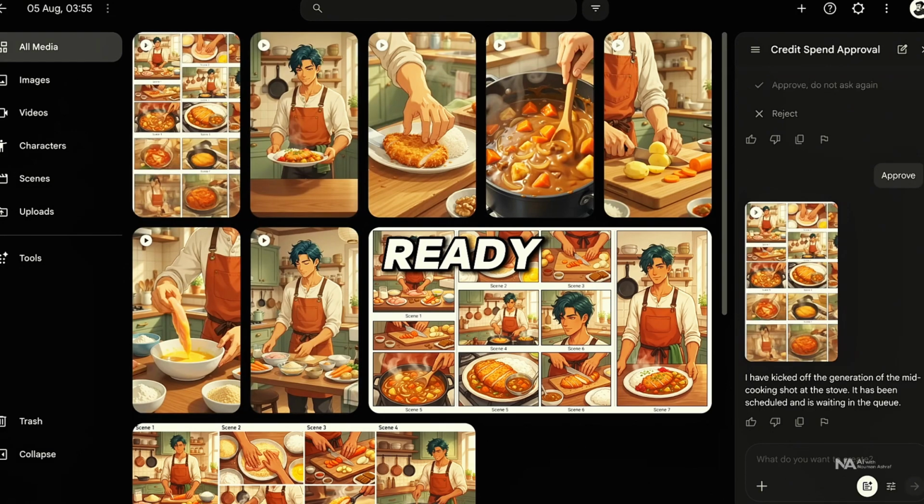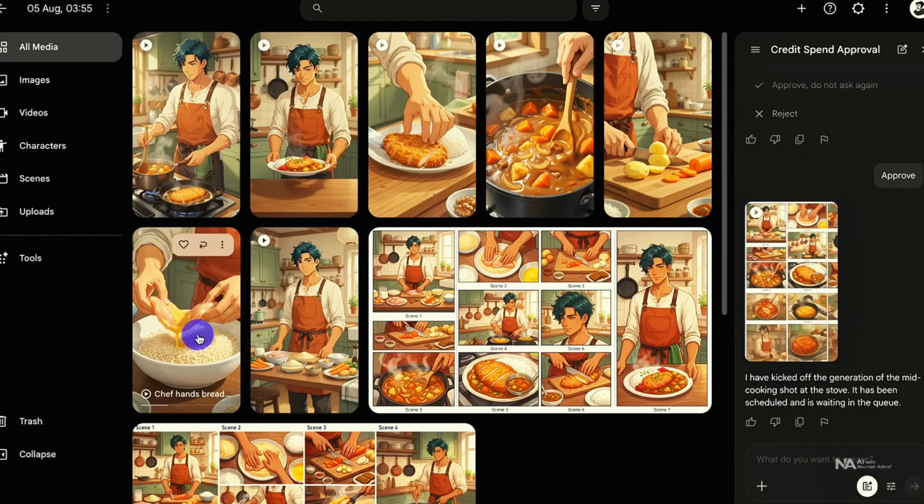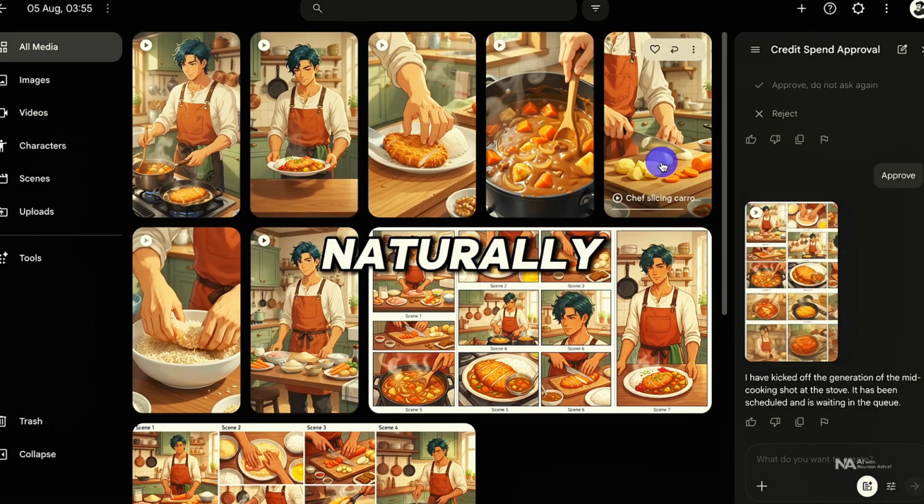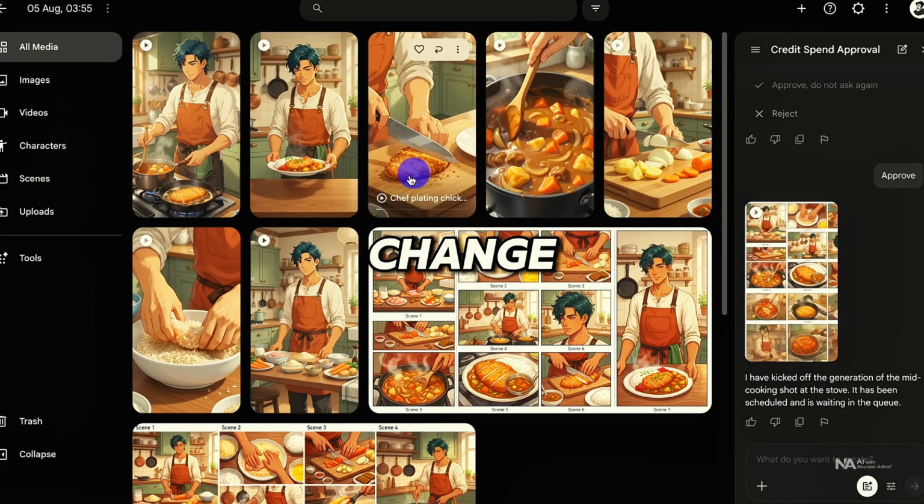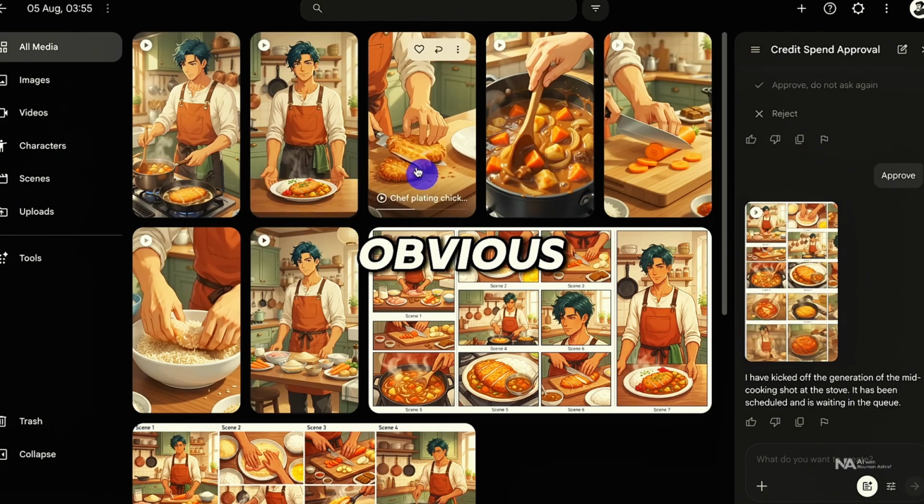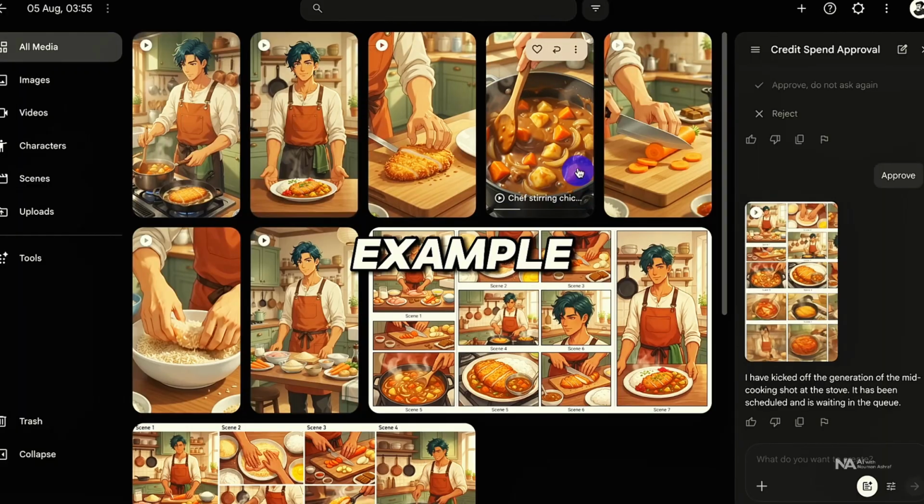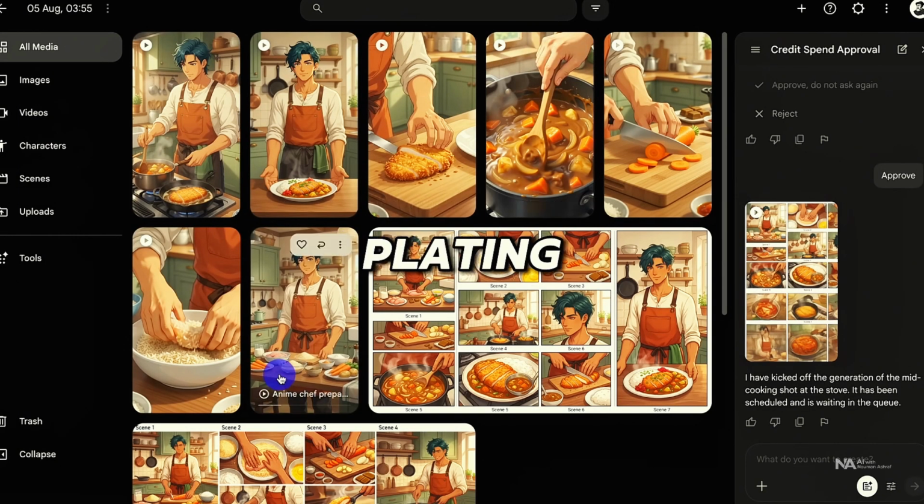Once they are ready, preview each one and check that the same character appears throughout, the kitchen remains consistent, the food preparation follows the correct order, the hands and utensils move naturally, ingredients do not randomly change, the dish looks consistent from preparation to plating, and there are no obvious distortions or warped objects. In this example, the chopping, mixing, frying, plating, and presentation stages came out cleaner than expected.